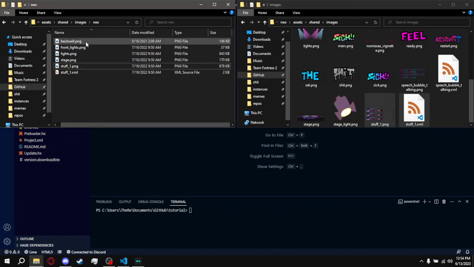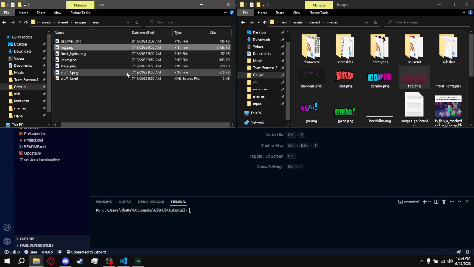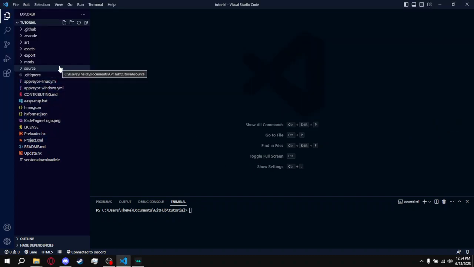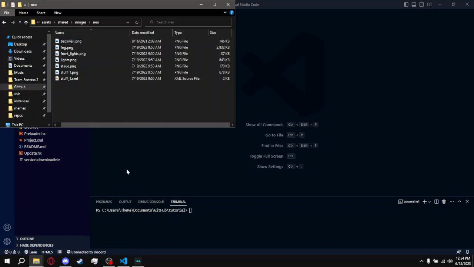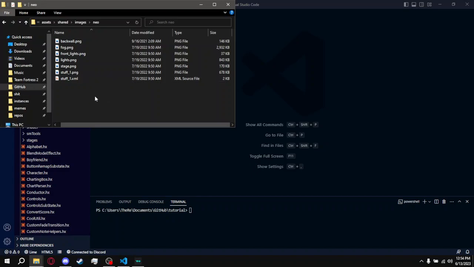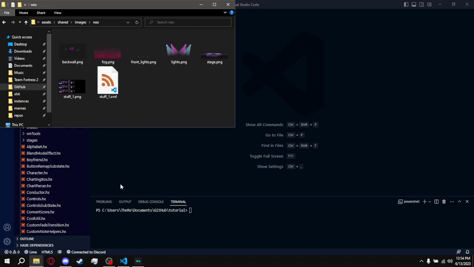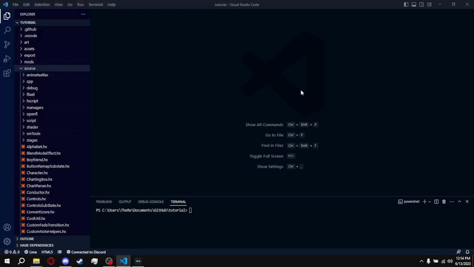So we have the back wall, front lights, the front stage, and the animated stuff. But we're gonna go a step further and try and add some fog. So once you have your images in place, if you're gonna be really cool and you have multiple stages, just rename this to stages, then organize them.